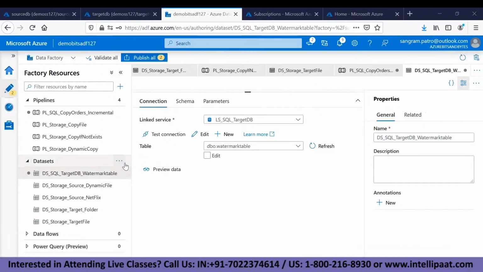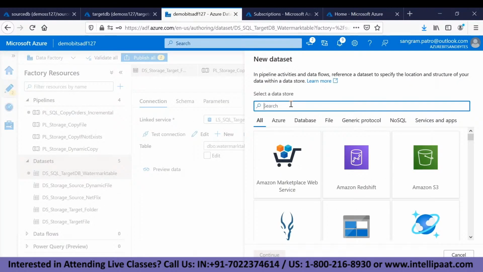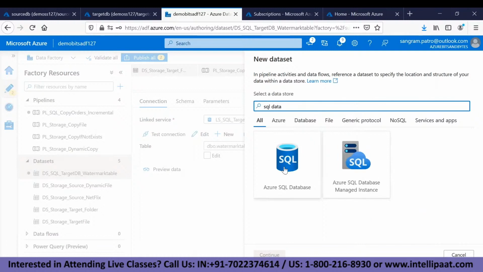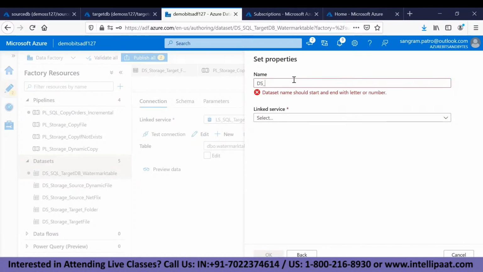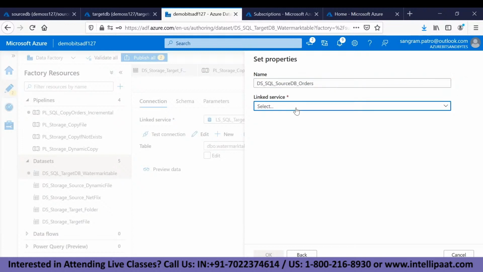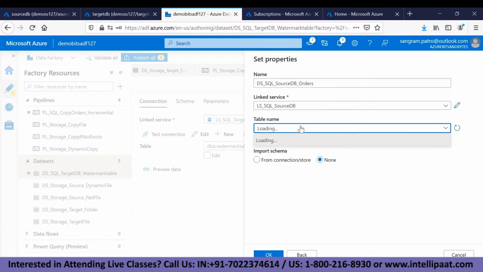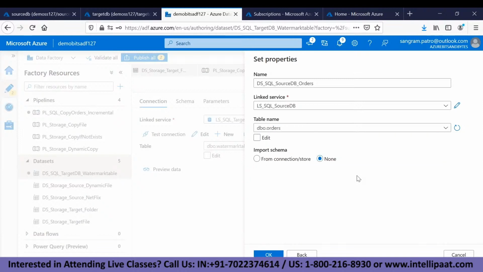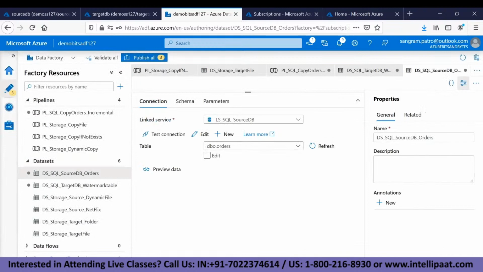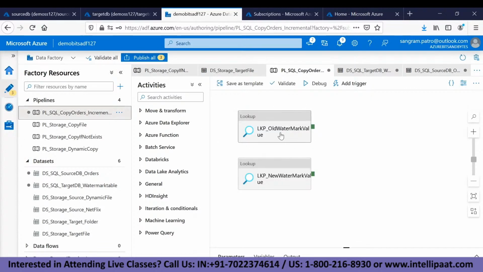Okay, so I will create one more dataset. Again, refer to SQL database, click on continue, give a name called ds_SQL_source_db_orders. Then select the linked service before choosing the appropriate orders table. Click on OK. This is just one part. Then I will go back to the pipeline and arrange it this way.